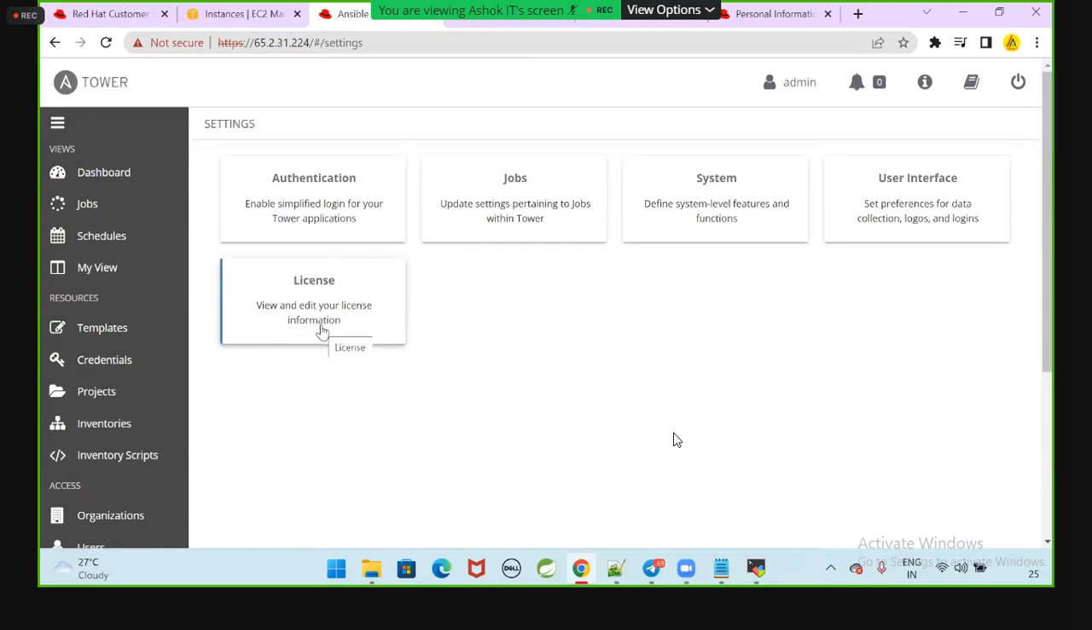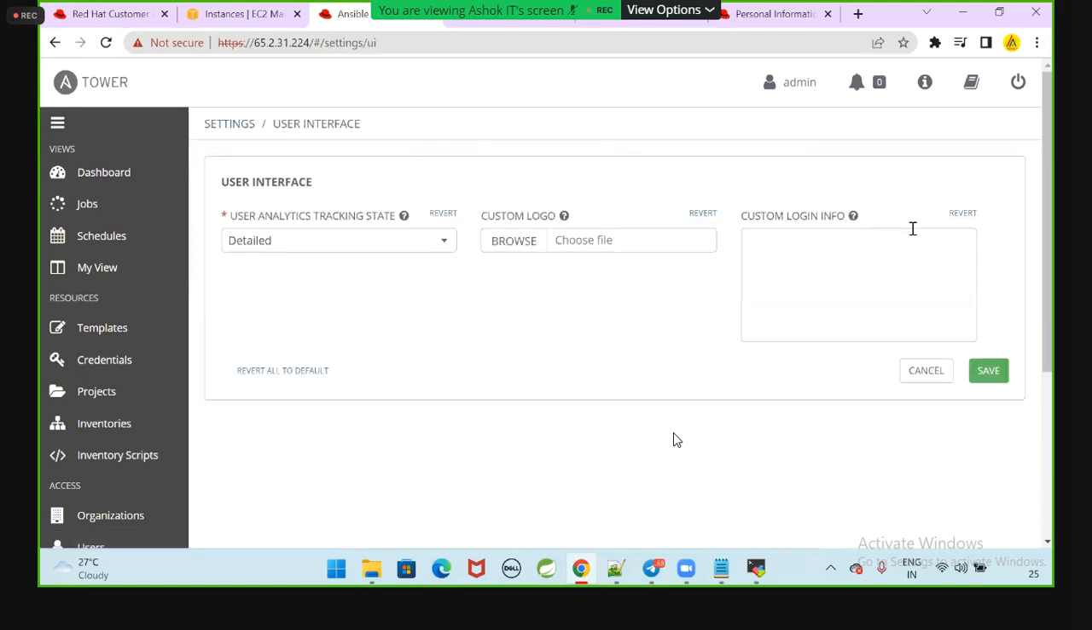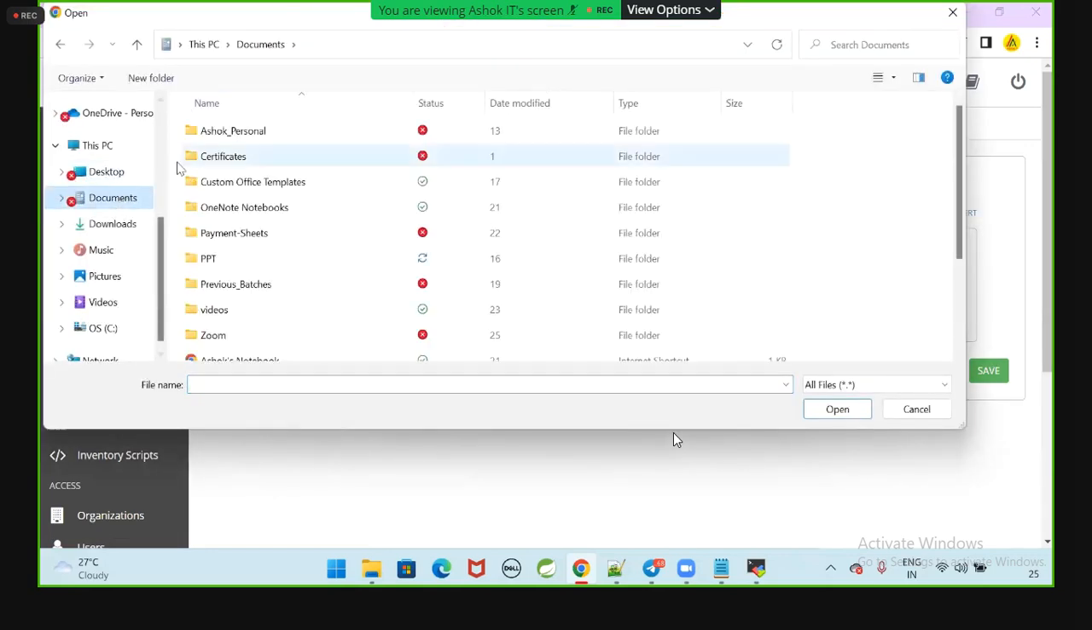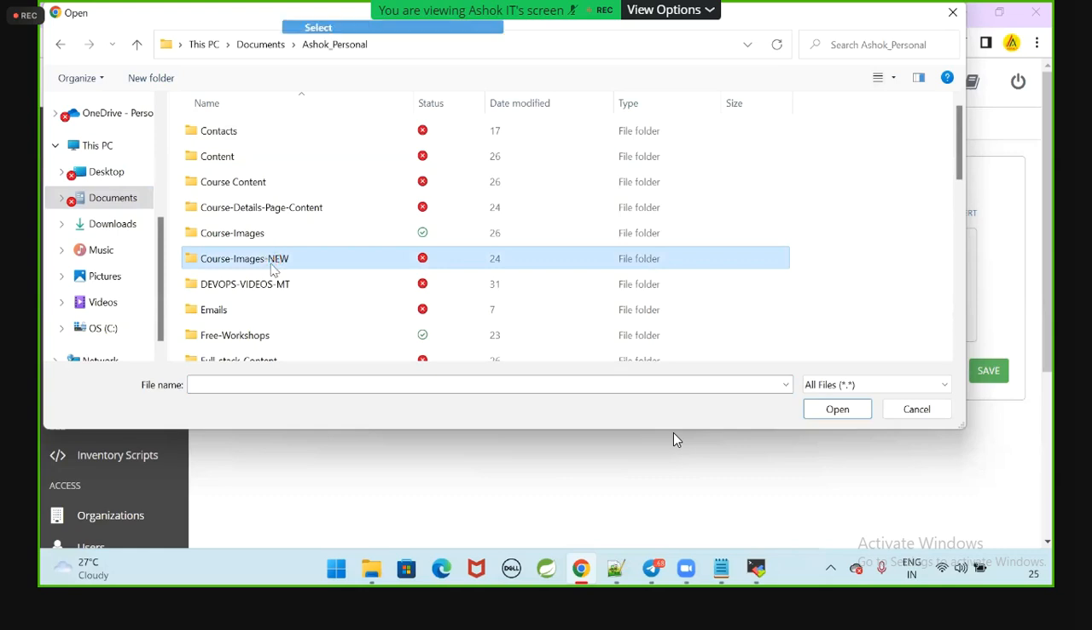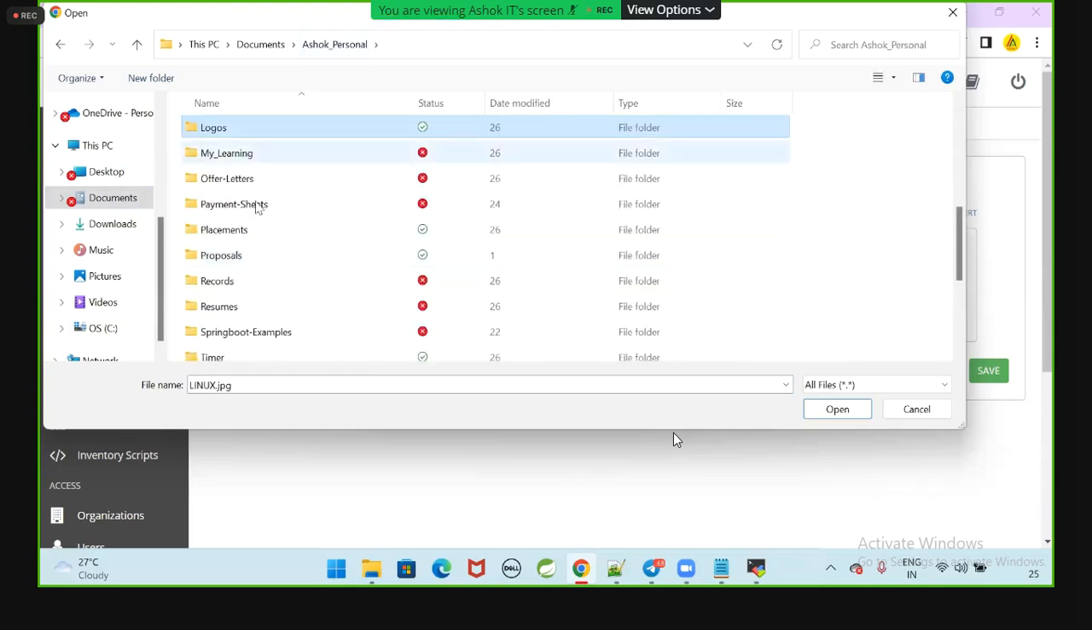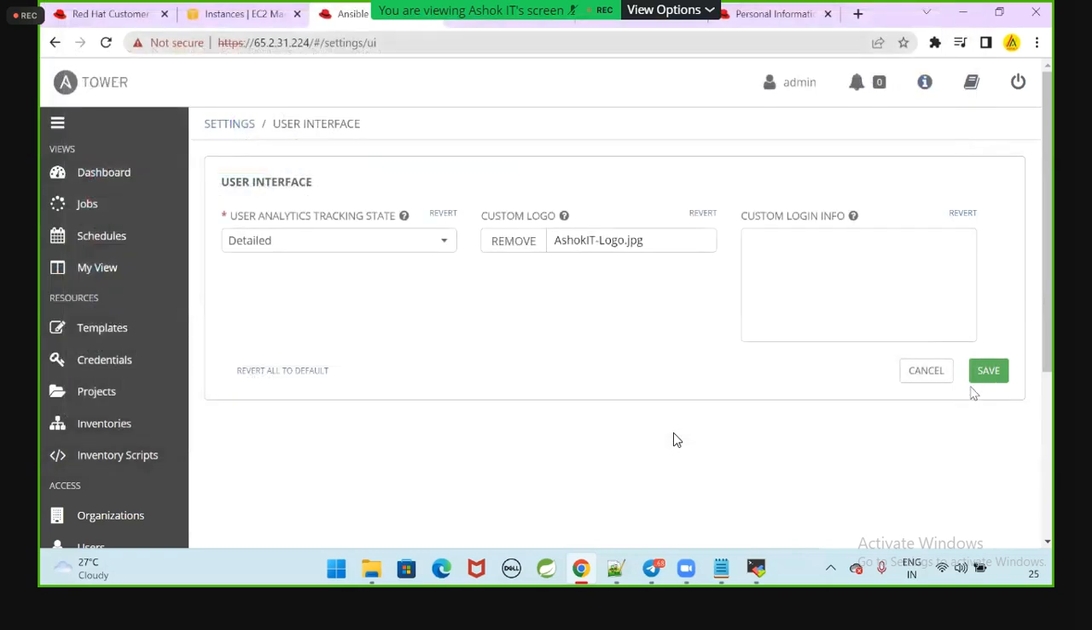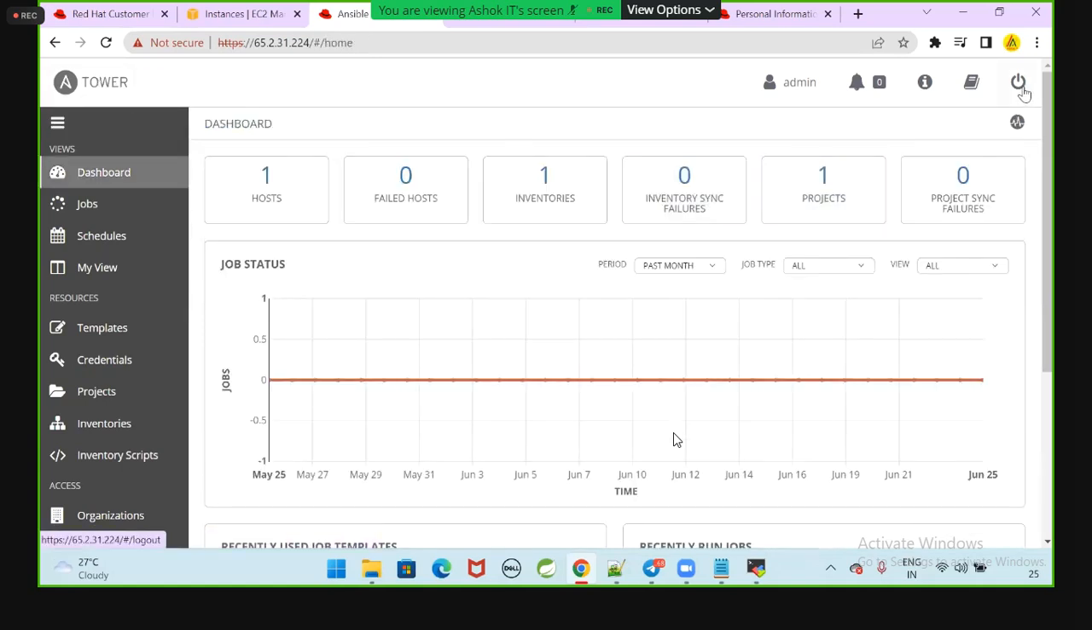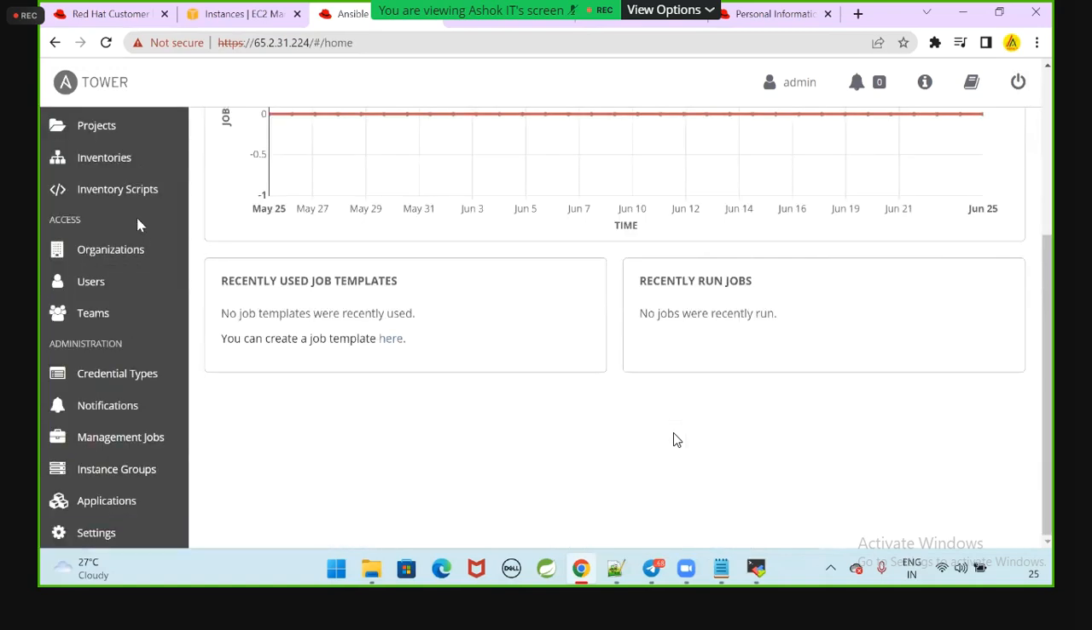License, your license you can update. Jobs, system configuration, user interface, authentication, logos, you can add your company logo. Browse, let me go to documents. You can add your company logo for Ansible Tower. Save it. Now can you see the Ashok IT logo we have added for Ansible Tower? Are you guys getting my point? So you can customize the UI. You can customize the UI of this Ansible Tower also.